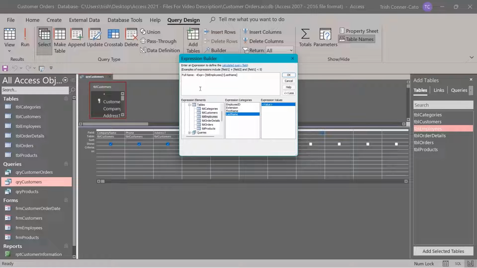So now up in the expression builder box, it says full name colon. It gives you this expression, which we can click on and delete. We don't need that. And then it has the name of the table in square brackets, and then an exclamation point and the name of the field from that table in square brackets. The exclamation point separates the table name from the field name. Click after last name, and you're going to type an ampersand. That is the concatenation character in Access.